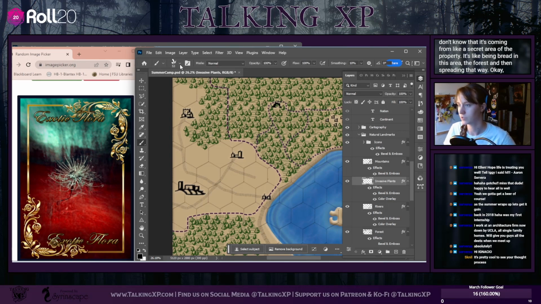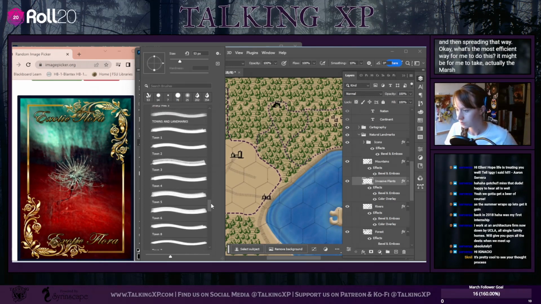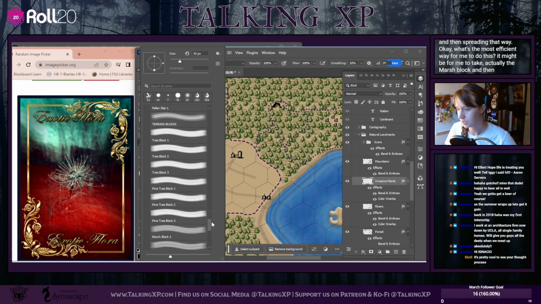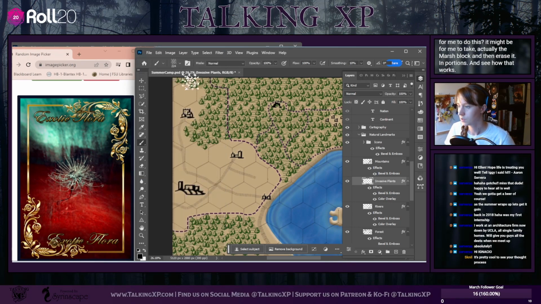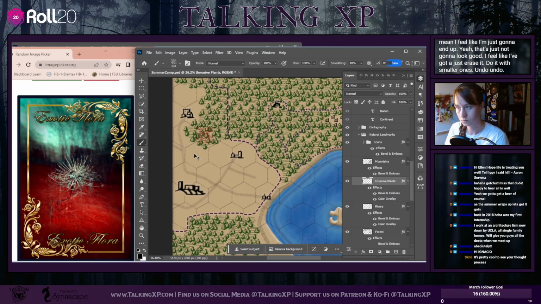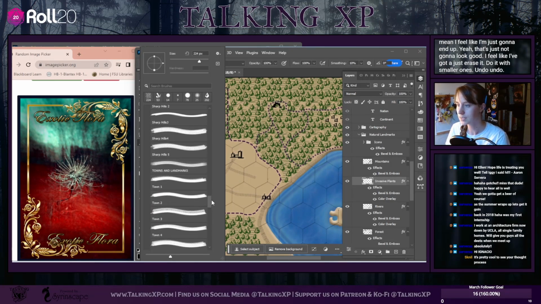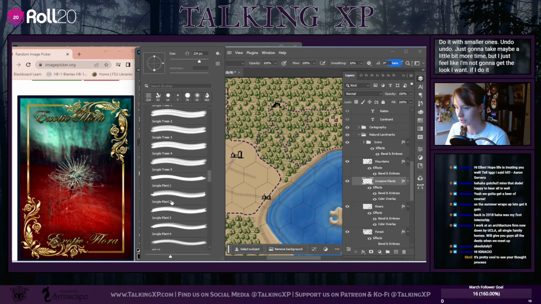Okay, what's the most efficient way for me to do this? It might be for me to take the marsh block and then erase it in portions. Let's see how that works. Yeah, I feel like that's just not gonna look good. I've gotta just erase it and do it with smaller ones. Undo. Which is gonna take a little bit more time, but I just feel like I'm not gonna get the look I want if I do it in big chunks.